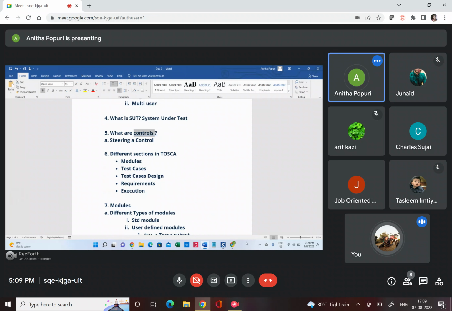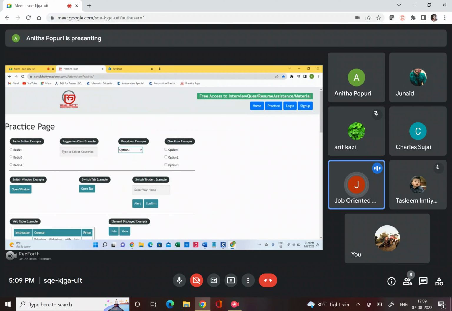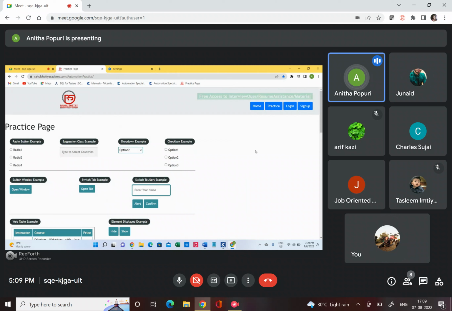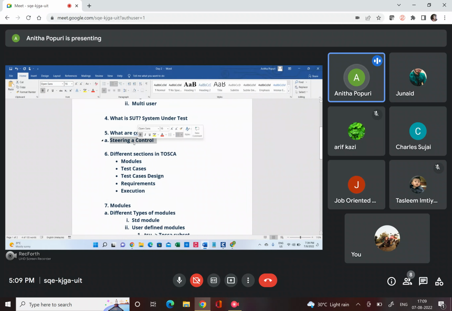Then what are controls? Every element, whether it is a tab, button, link, or text box, anything. The drop-down options, the checkbox, the text box, this is a control. Whatever is available on my SUT is a control only. If somebody is from a JavaScript background, they will refer to it as elements. In Selenium also, yesterday we saw driver.findElements. In Selenium we refer to it as an element. Here it's a control.